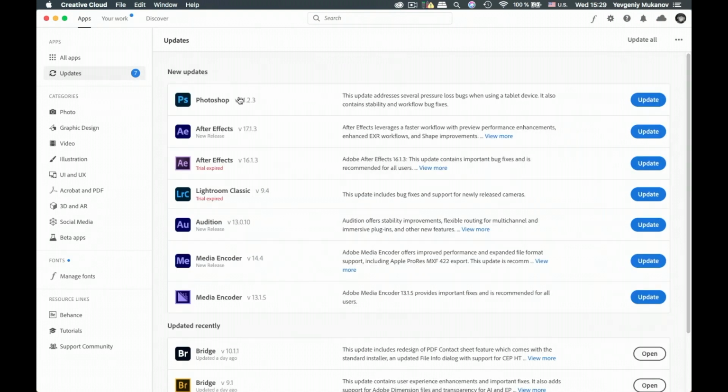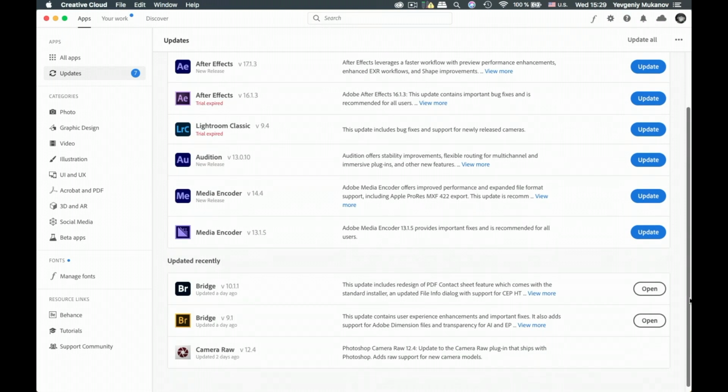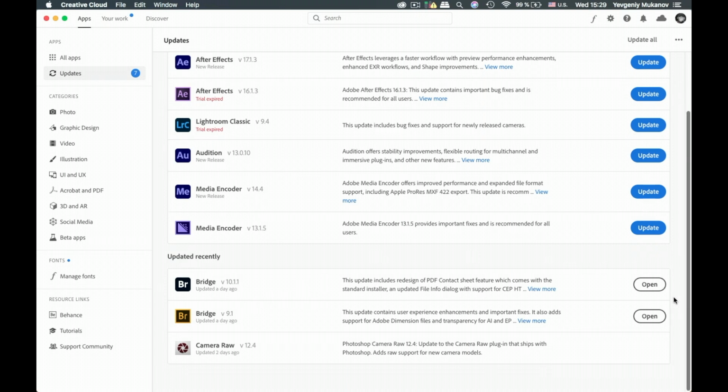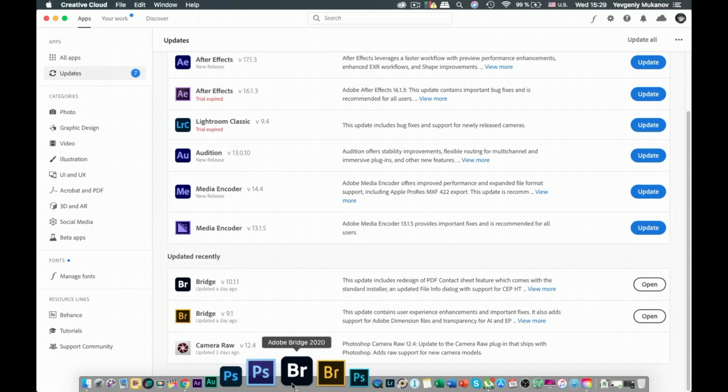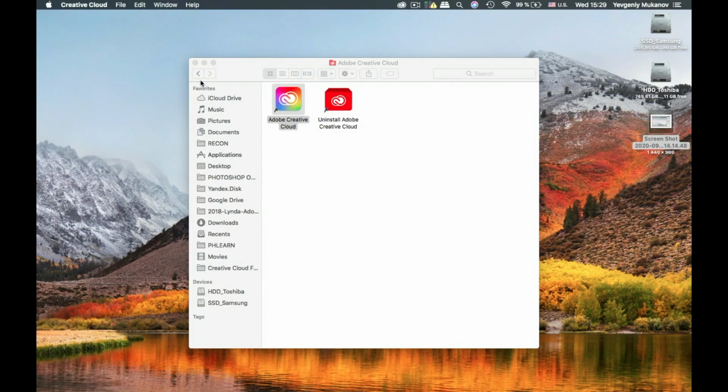Now you can see there is Photoshop 21.2.3, there is an update. You can also download Bridge 10.11, the newest one. And you can also download Adobe Camera Raw version 12.4. I did that, so I have Adobe Bridge. I have Adobe Photoshop 2020. Let's try to open some files.